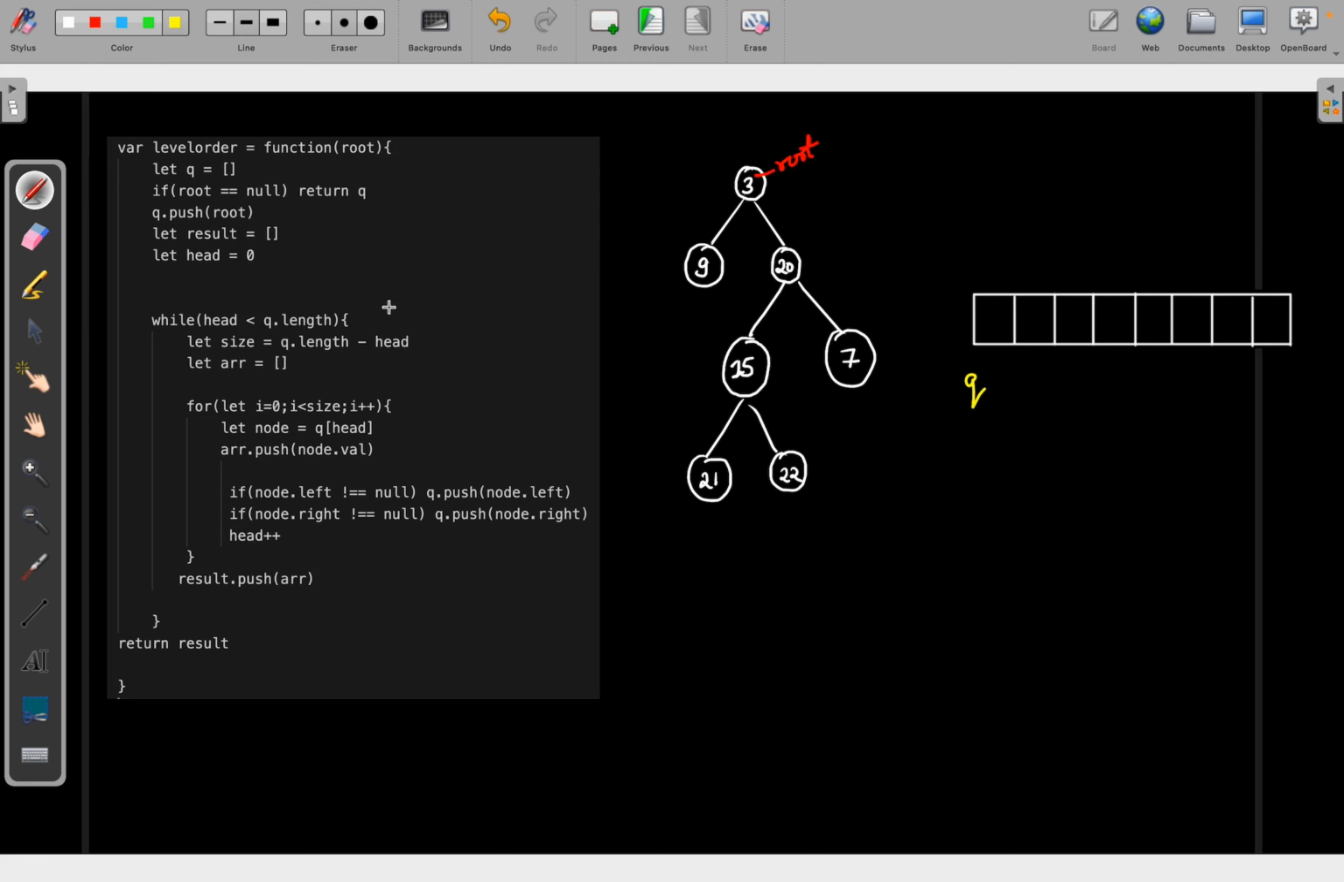Okay, so q dot push root. So basically, in the first step, I will push 3, right? I will push 3, and I will create one resultant array. So suppose I have one result. I will create one result and I will create one head pointer. So this is my head pointer, right? And let me put the indexes for better understanding.